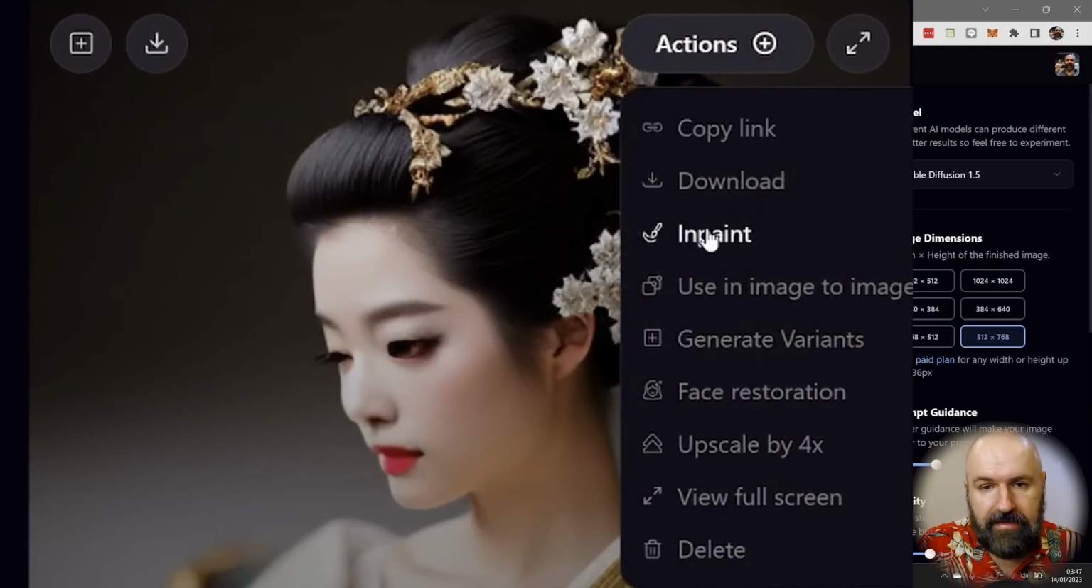For example, inpainting to fix several parts or exchange parts in the image with a mask. You can use this image for image to image, which is very nice. You can create variations of that image, do face restore and upscale to 4 times.